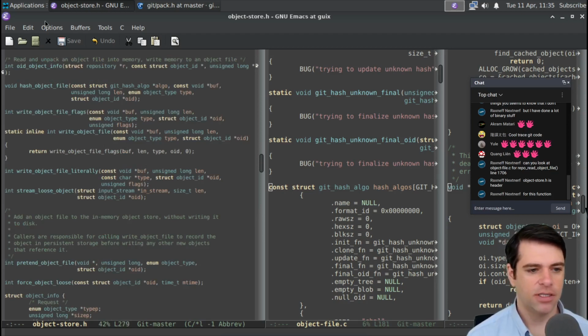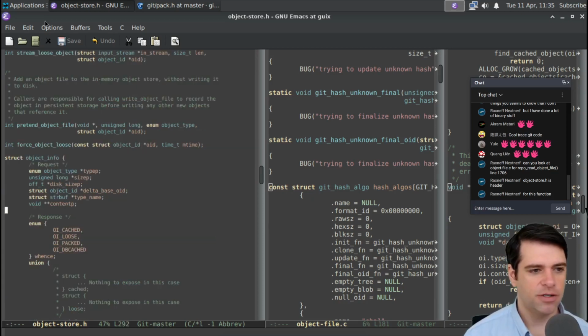Pretend object file. Add an object file to the in-memory object store without writing it to disk. Callers are responsible for calling write object file to record the object in persistent storage before writing any other new object to reference it. Okay, so we can create an in-memory file that is kind of like the in-memory version of the object database, but it's not written on disk.